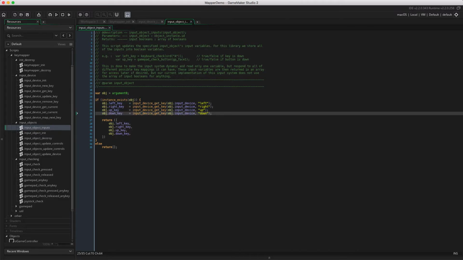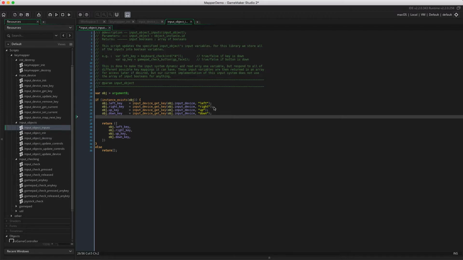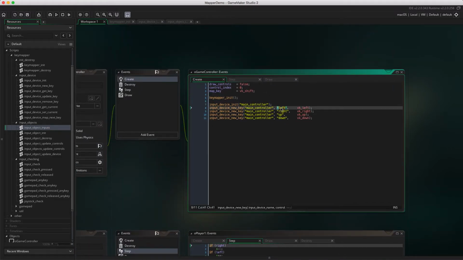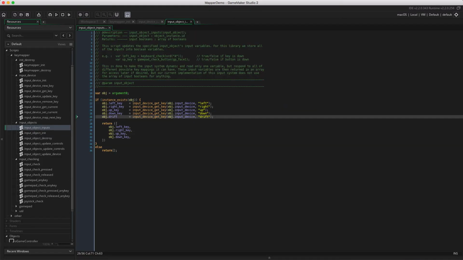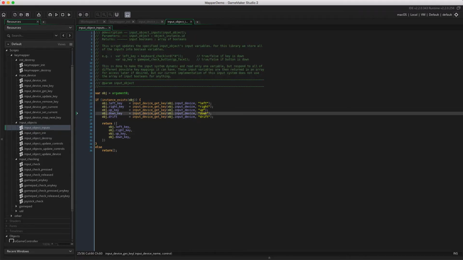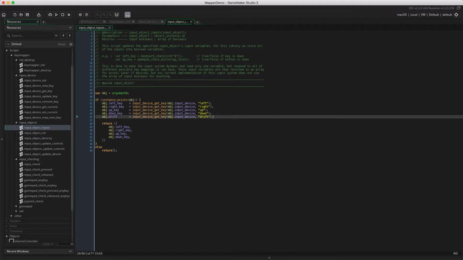Now, let's say you wanted to add controls to your game that aren't specified here. Say you were making Mario Kart, right? You want to just follow this format and say obj drift equals input device get key obj input device, and then we would name it whatever it was named when we created it. So remember here, when we created these, we named it left, right, up, down. So this is the name that it's looking for. And if we come back to here, you'll notice that we have left, right, up, down that are named the same thing. So we need to make sure that these variables exist.